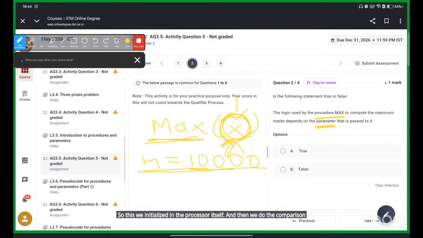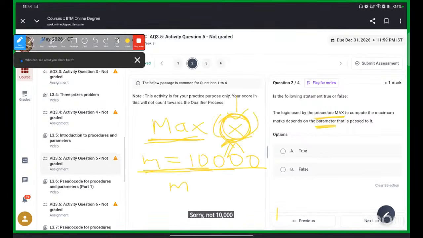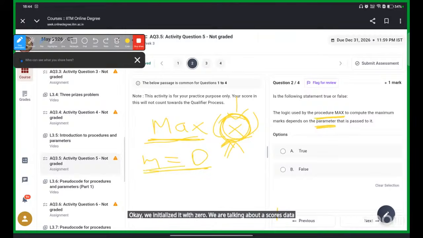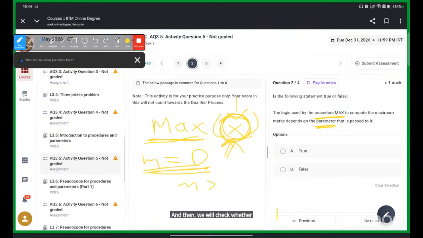So we do some comparison that this marks, sorry, not 10,000. We are talking about max, so it should be less. Okay, we initialize it with 0. We are talking about a scores dataset, so I'll just initialize it to 0. And then we will check whether m is greater than the current total or not, or some maths marks or physics marks.